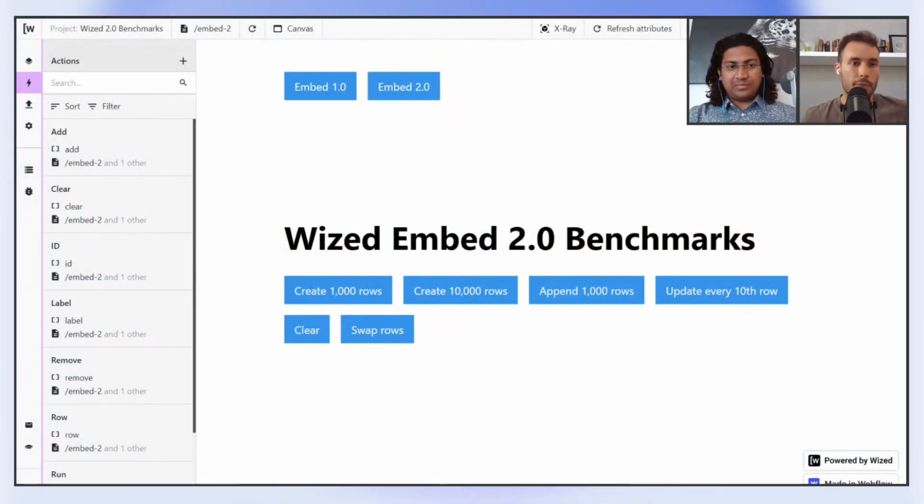Sure. So, well, before doing that, as I mentioned, most of the things that you will see here are just the same ones as embed 1. But essentially, embed 2 is a full rewrite of the runtime of Wized. There were many things that needed improvements, and all of that has been addressed in embed 2.